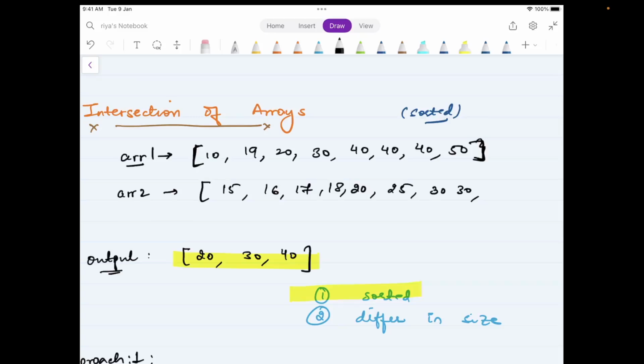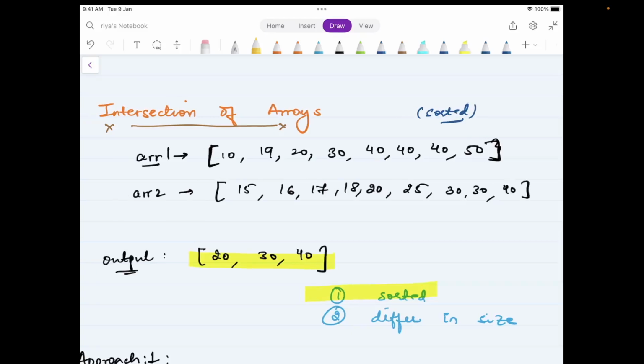This was 30, 30, 40. Okay, so I will take two variables, i over here, and then j over here. Now I will see that the element at i is 10, and the element at j is 15, right? So i is pointing at 10 and j is pointing at 15, right?